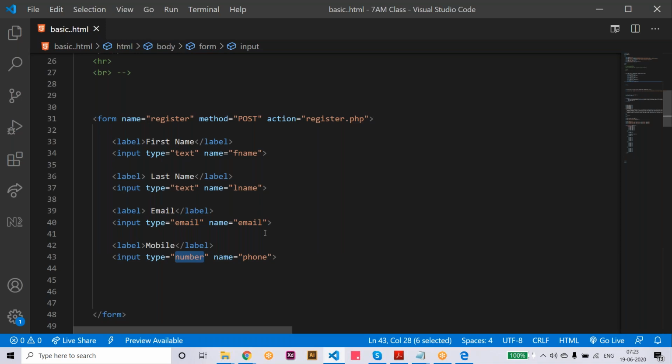So like this, in each and every field we need to mention what the data type is, so that the browser will understand and will apply some validation and some browser settings. So these are some labels and text boxes.